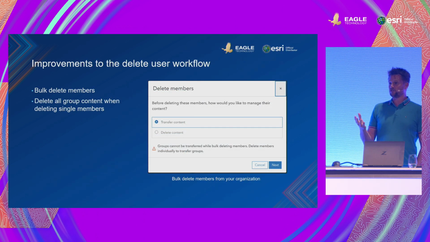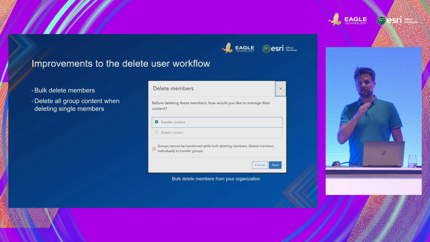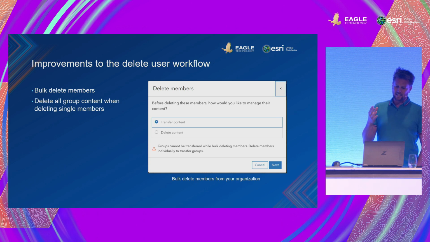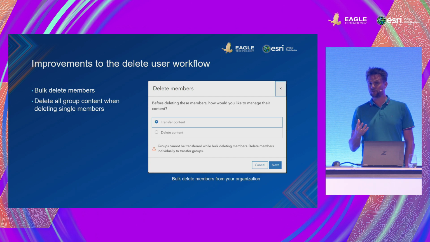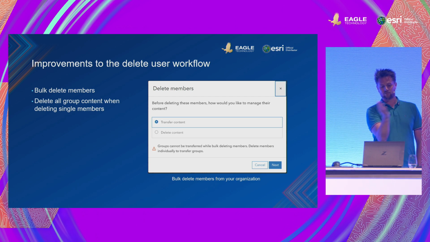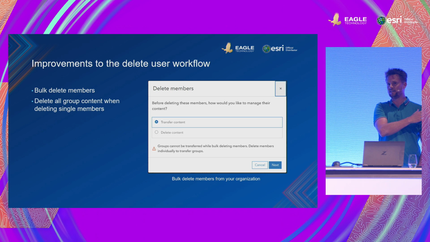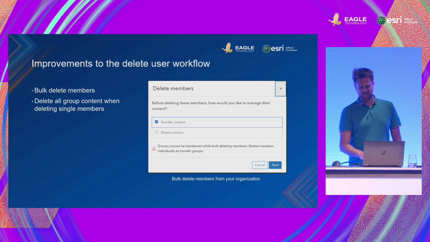Leaving users can sometimes be a little bit of a struggle because they have content and groups. What has been added now is that when you're bulk deleting users of your portal, you can actually transfer their data in one go to another user that can hold that information, making that a bit easier.